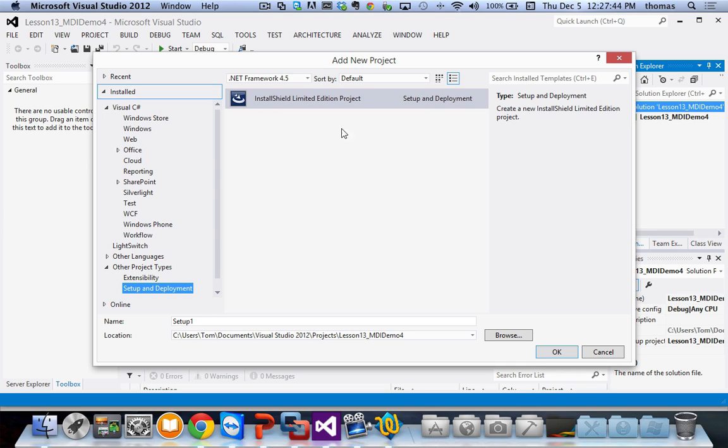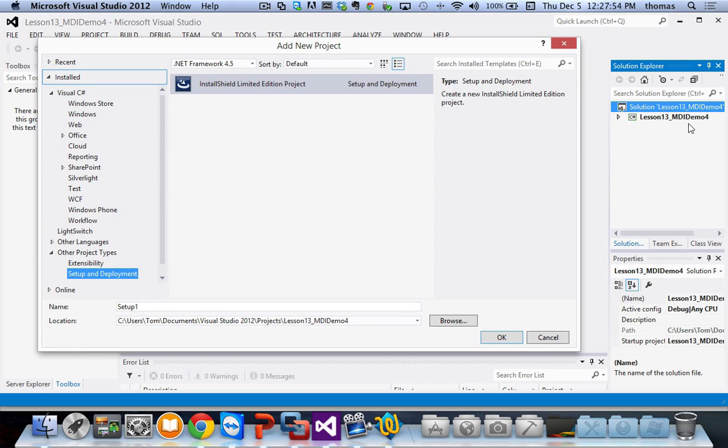If you've downloaded your InstallShield, it looks like the icon of the standard InstallShield project, right? And I can call this whatever I want, right? So maybe I want to call it something related to my document. My document's called MDI demo. Maybe I want to call it MDI setup, right? And then I click OK.